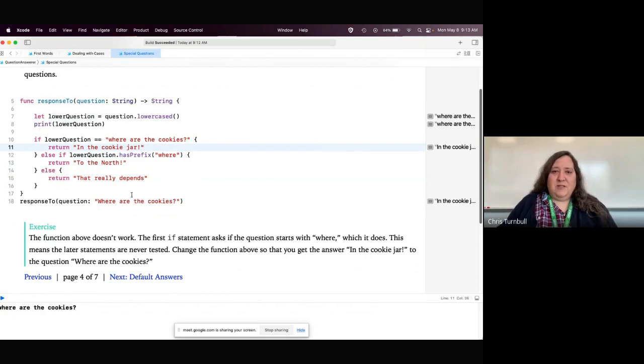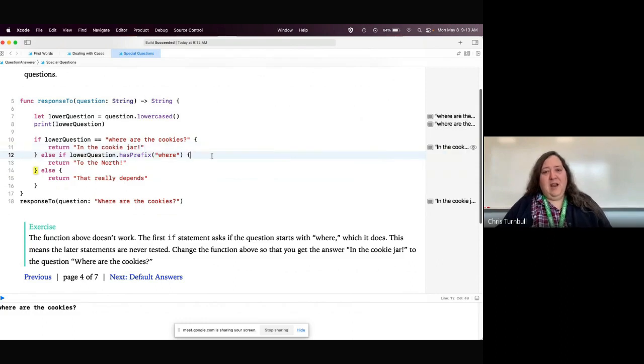You can now see printed down here, again in the console, that there's no capital W there. It is lowercase. And then we return this phrase in the cookie jar because our question matches the string that we're saying it's equal to. And we can see over here in the results sidebar, now we get in the cookie jar. All right. And then our code stops. So we don't move on to line 12 because we now have a correct answer.